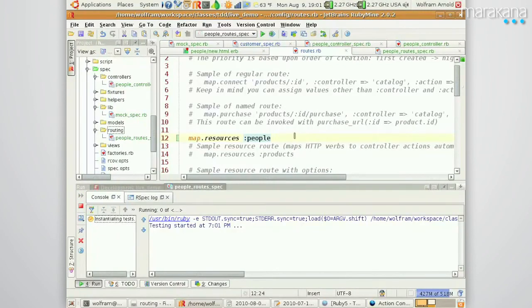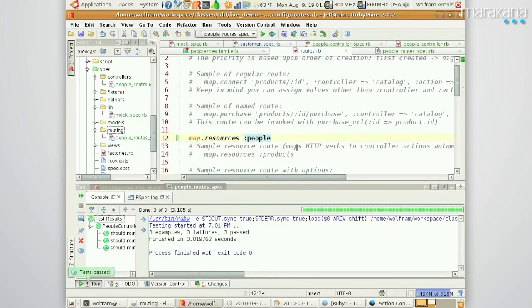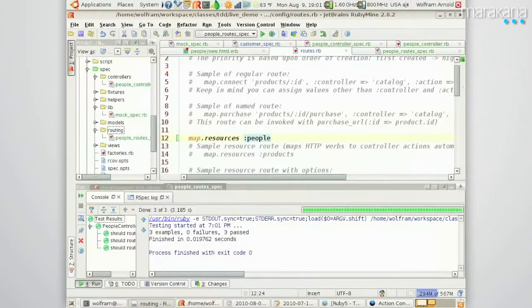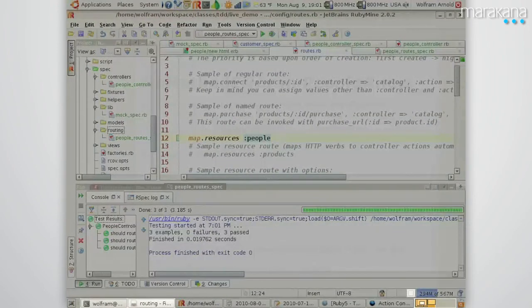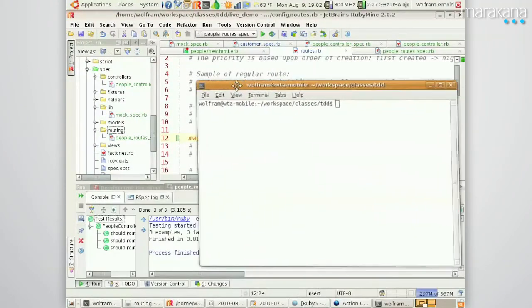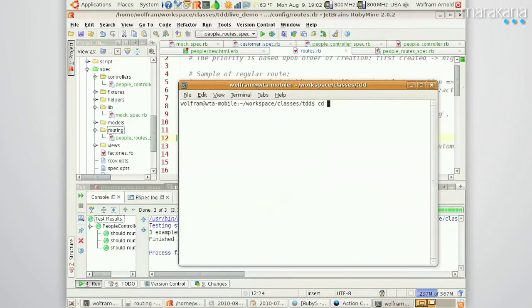And now that gives me a host of routes. Is this familiar to people, or who has never seen this before? Brand new? Hot off the press? Okay. Another little nifty trick, which might be useful for some, is to be able to use rake routes.